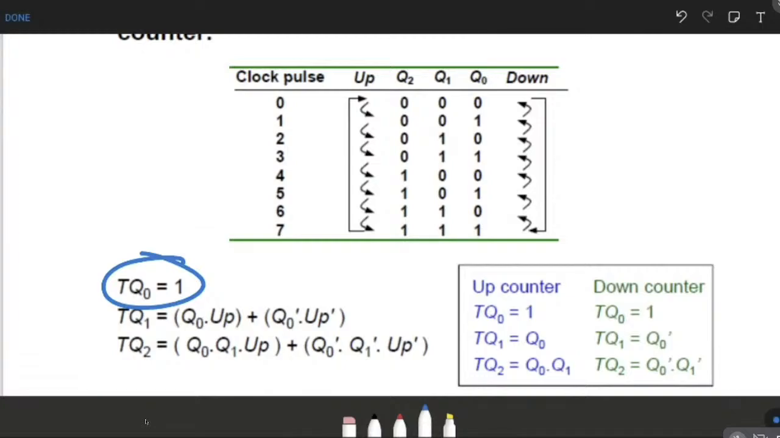Let's look at Q1. It looks like a similar story, no? If Q0 is 1, this gets toggled. Q0 is 1, I'm still up counting. If Q0 is 1, this gets toggled. So when it is up and Q0 is 1, TQ1 changes, it gets toggled.